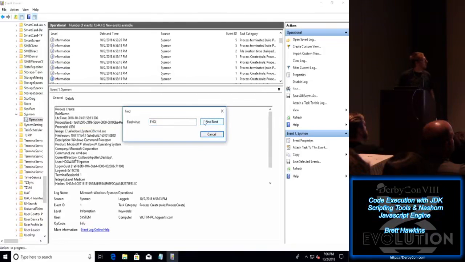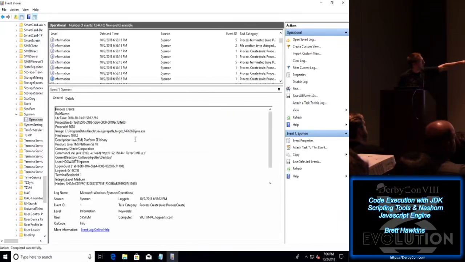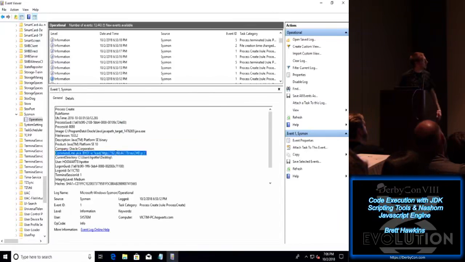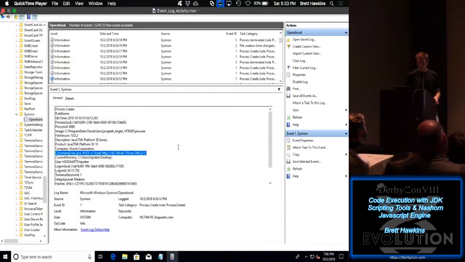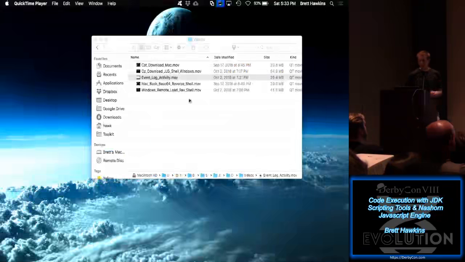Just search for that. You can see there. Next one. Yep, there it is. So there's Java BYOJ with the load function. So you can see that there as well. So those are the Windows examples. I'm going to show you a couple things on Mac.